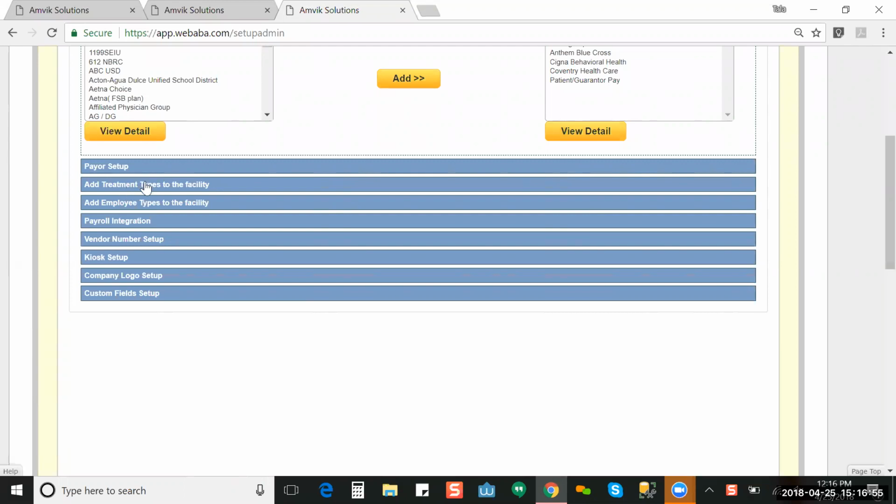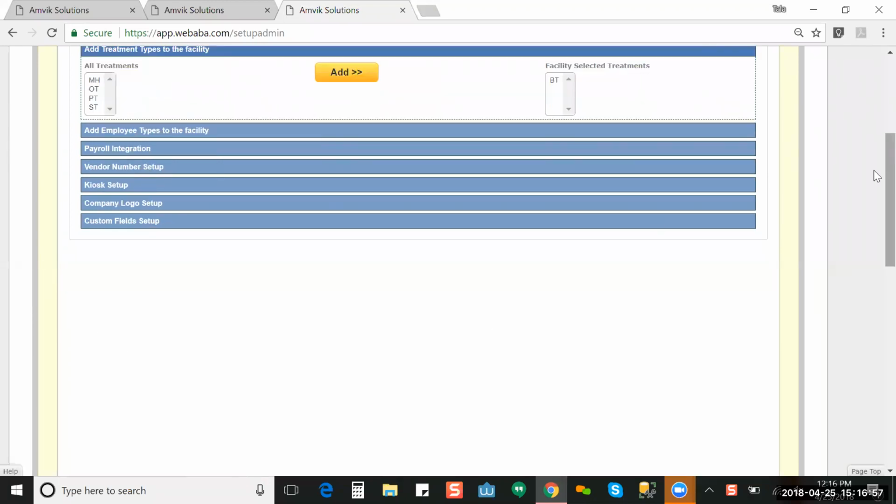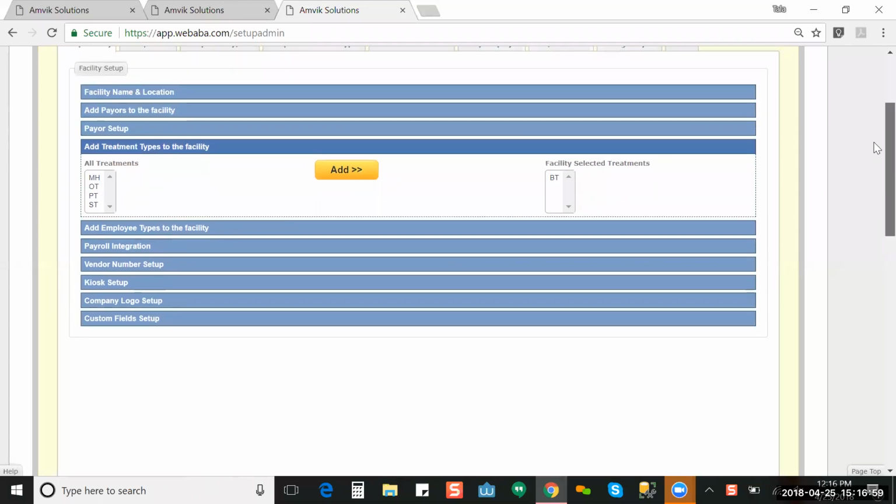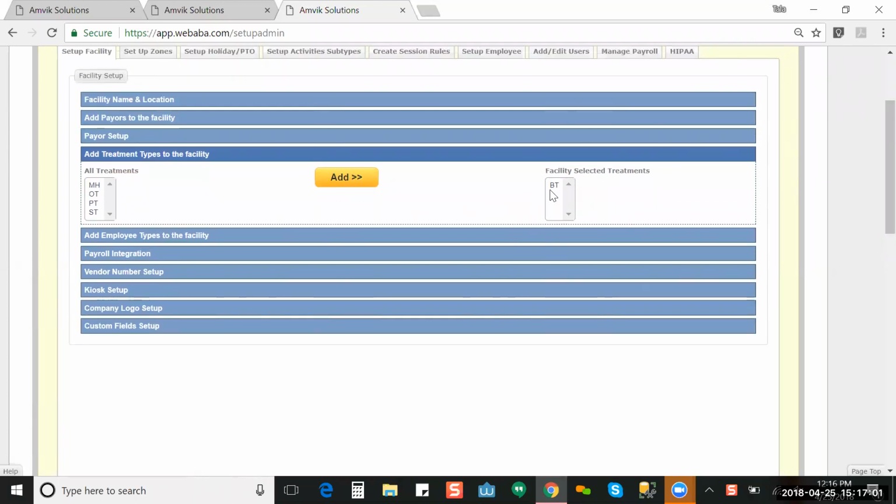So the next thing here is add treatment types to the facility. If you guys are just doing behavioral therapy, usually the system will by default go ahead and add that for you. So we have other ones here if you decide to bring on different treatment types to your facility. You have mental health, OT, PT, and speech therapy. You can go ahead and add those.